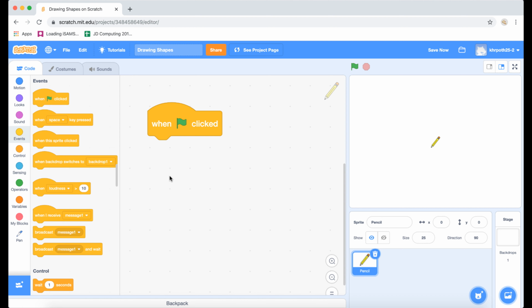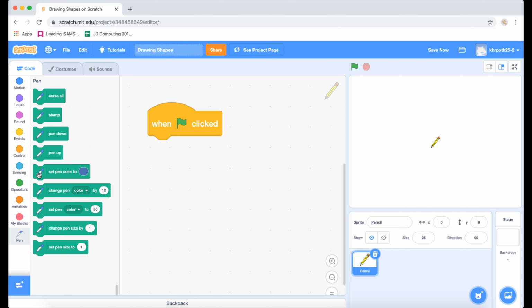And then we want to put our pencil on the paper. So we have to say pen down. Now we've got our pen tools here. So let's go to pen down. So let's put our pen down on the paper.